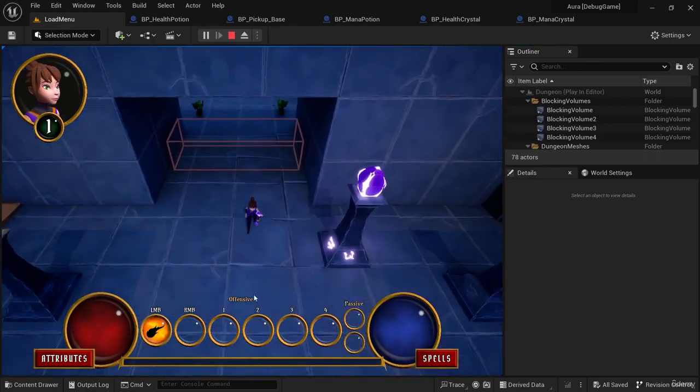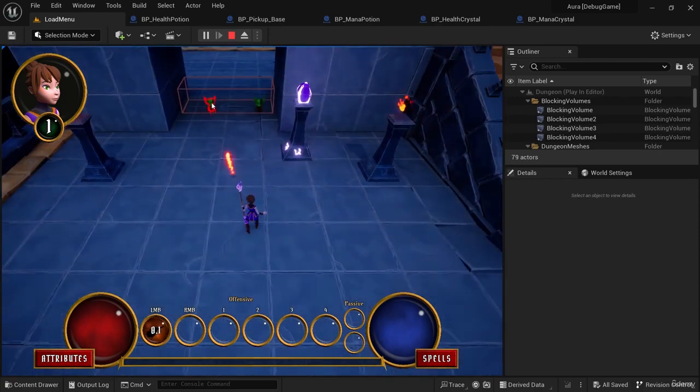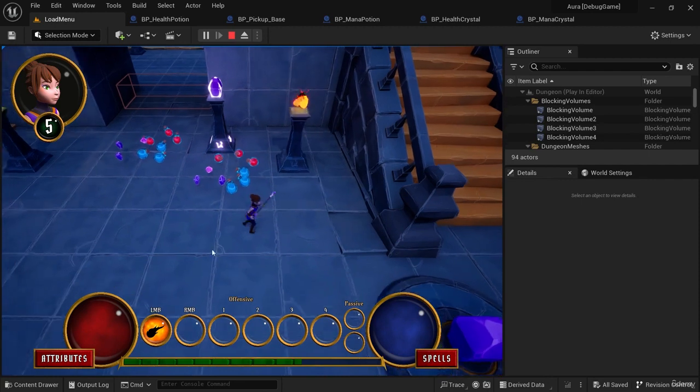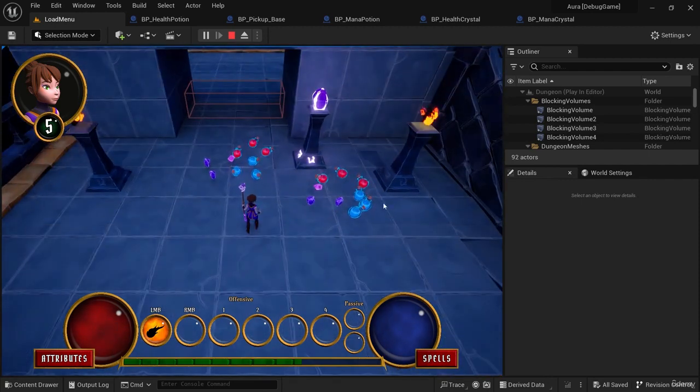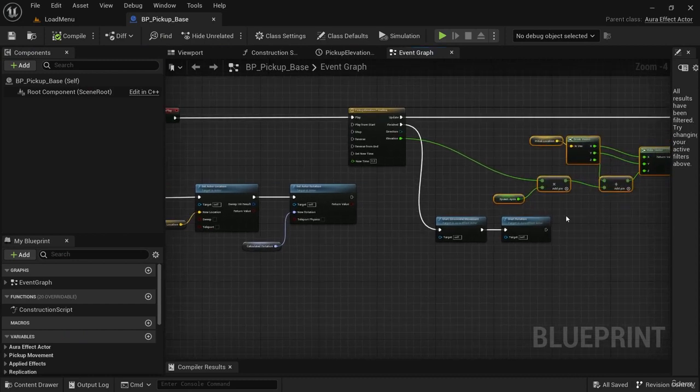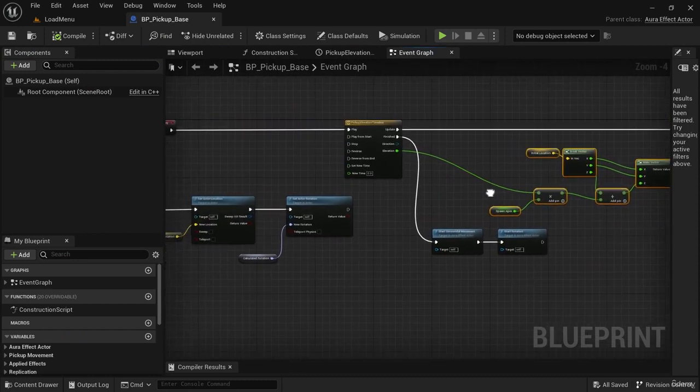I could really use Electrocute. That ability is really nice for killing goblins fast. All right, so there we go. So they fly up, they come back down, and it's flying up and down according to our curve instead of physics, which I like better. And then once it hits the ground, then we get a nice bobbing sinusoidal movement because we started sinusoidal movement. I'm done with my BP crystals and potions as we're just working with pickup base. So that's great. That's looking nice.